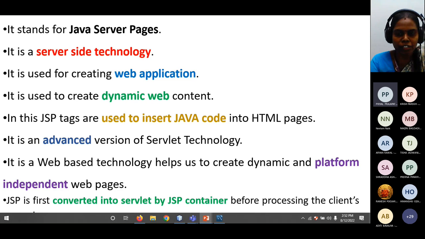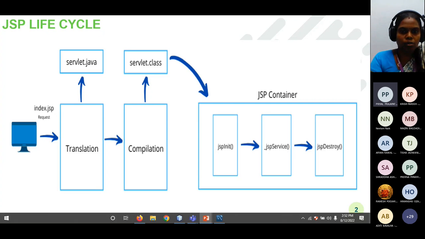Now I'm moving to the second page. Sir explained the life cycle to you when you create a JSP. Any query? After writing the JSP code, you are actually translating it. All of this is taken care of by the container. Before it gets into the life cycle of JSP, it is converted to servlet.java, and then servlet.class is given inside the JSP container, which creates an instance and processes it. Once the process is over, it destroys everything.